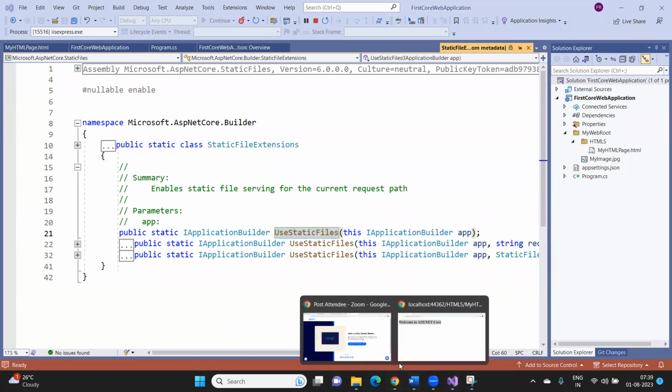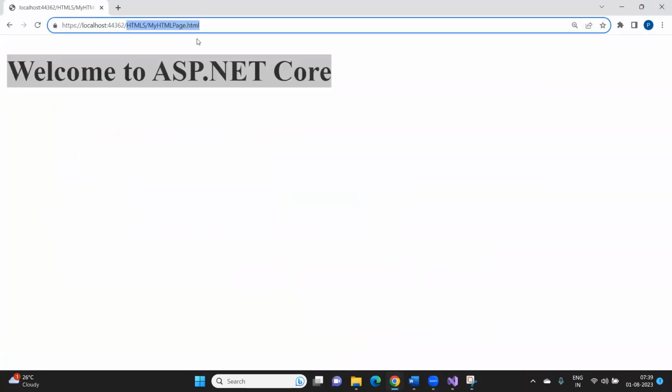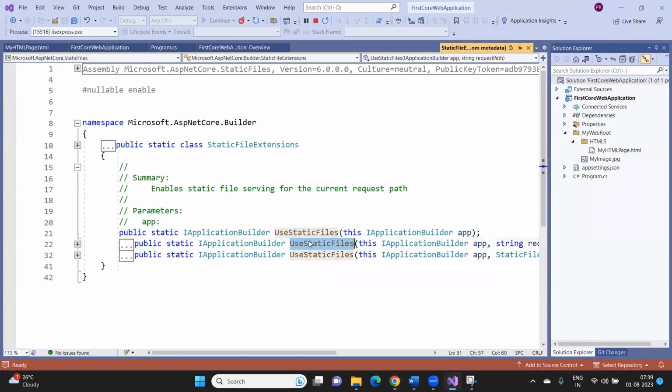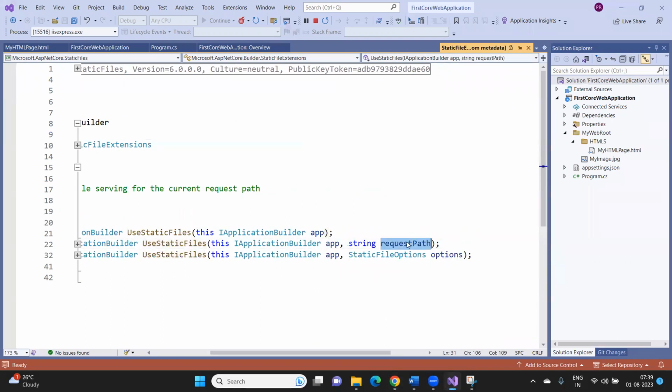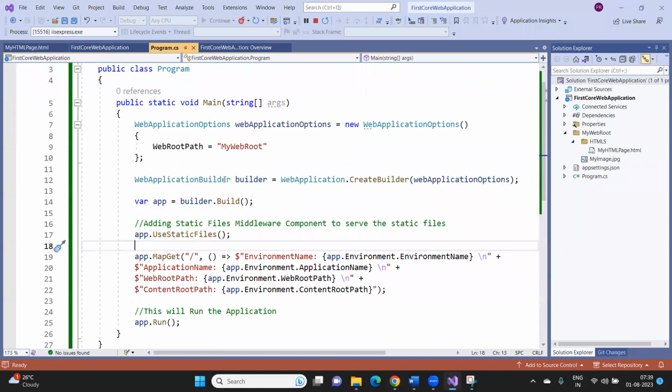So whatever the request path, whatever path you provide in the URL, to serve those paths directly in your application, in the browser, you have to use the app static files middleware component. Other options are there, right? You can say request path static files option. Other parameters are there, and we are going to discuss them one by one. But for now, you understand how to create the webroot path.